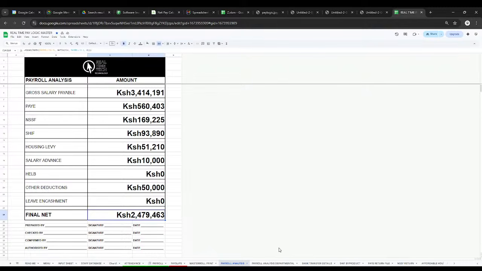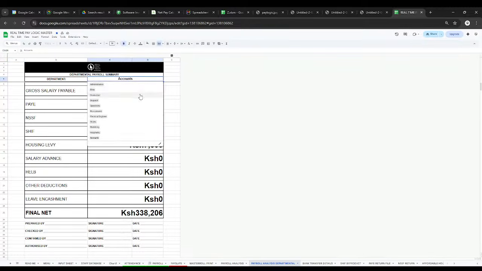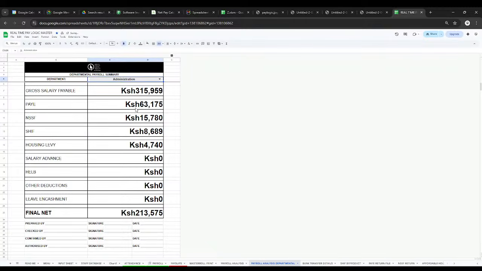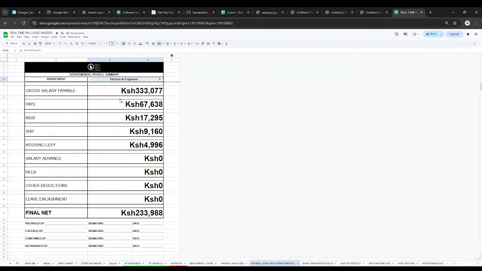Then on the last section that I'll be presenting for today is the payroll analysis departmental breakdown. So there is a drop down for that, and when you select the drop down here and select the specific departments, you will get the specific gross salary payables, the PAYE, NSSF, NHIF allocated per department. So this can clearly help managers to make decisions straight up concerning amounts that will be paid out. So if you select another department, let's say the electrical engineering department, these are the figures that will be auto-populated based off the figures on the payroll and all the breakdowns.